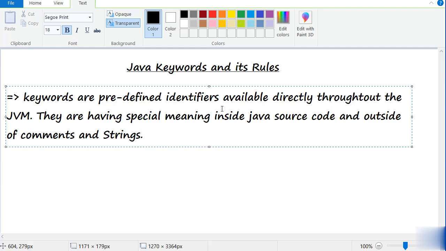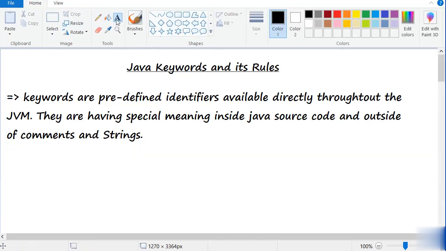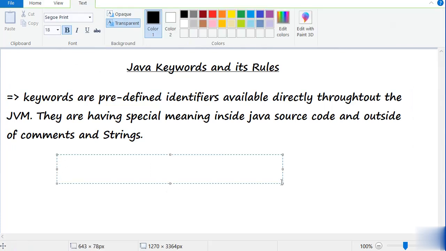Keywords are predefined identifiers available directly throughout the JVM. They are having special meaning inside Java source code and outside of comments and strings. We will see an example of Java keywords. Public is a keyword in Java, static is also a keyword, and class is also a keyword. Class is a predefined keyword. We have so many keywords like that.